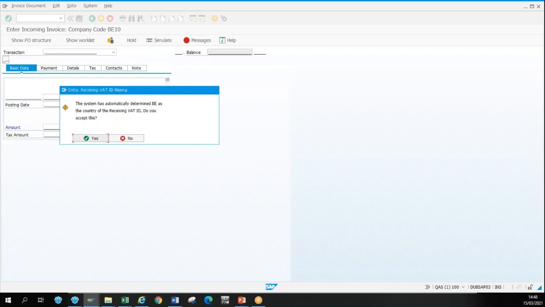Then the system has automatically determined Belgium to be the country of the receiving VAT ID. We look at the company code we're using to post the invoice, which is BE10, and then we've checked on the purchase order that the delivery address is not a country outside of Belgium, so the goods are being delivered directly to Belgium. With that information, we know that we want to use the Belgian VAT ID of the buyer. And with that information, Meridian has automatically determined the VAT code, and you're asked, would you like to accept that? So I'm going to hit yes.